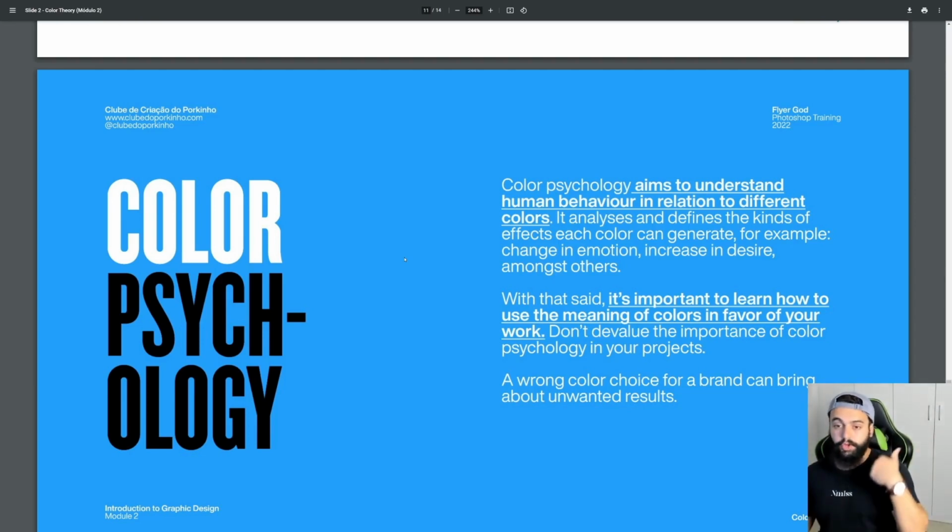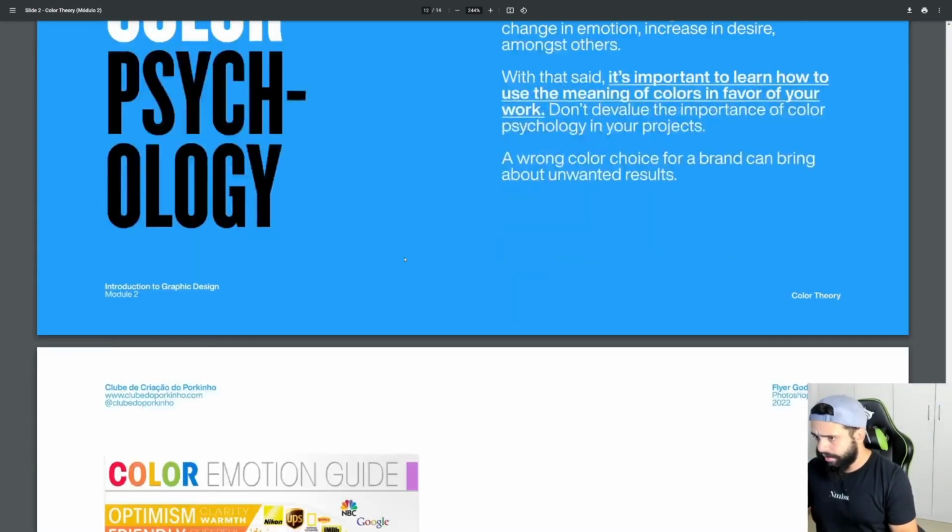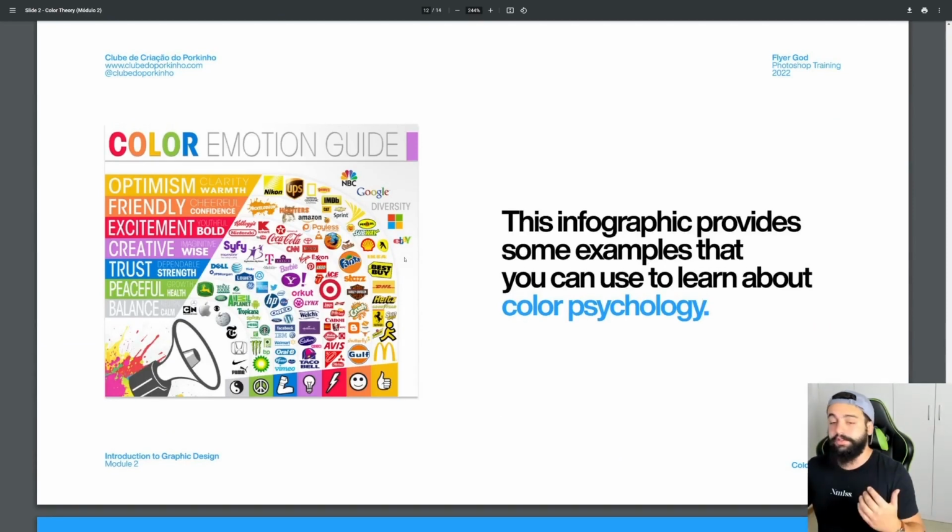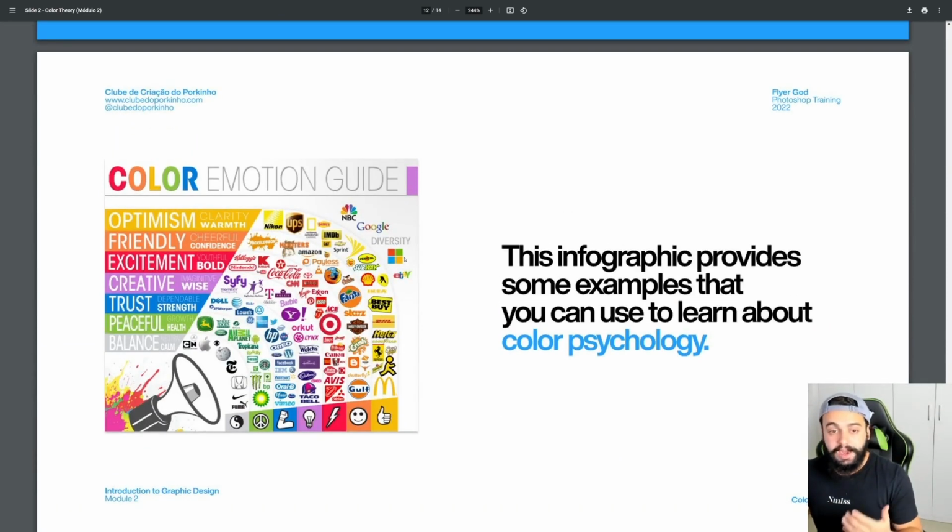So you can definitely mix your new knowledge about color psychology and color harmony, and by mixing both, you can make the best choice for every work you create. This infographic shows you how this works.